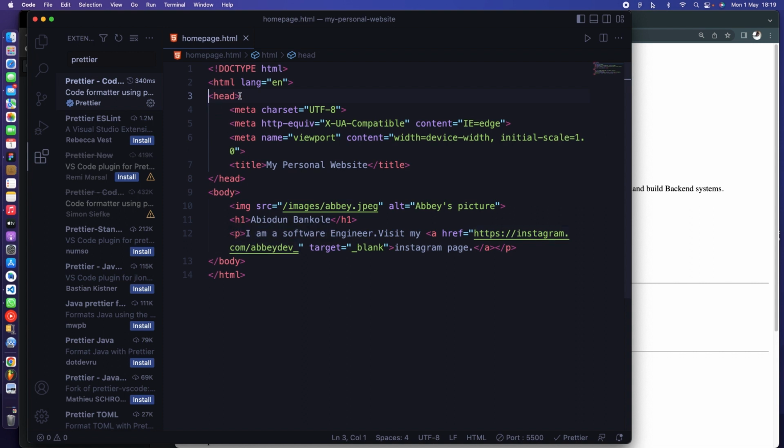But a child always has a space before it. So you can see that this meta is the child of head, that's why there's a space here. And you can see that image is the child of body, so there's a space. But H1 is not the child of image because it's not inside image, that's why they are on the same line. And P is also on the same line as H1 because it's not inside it either.